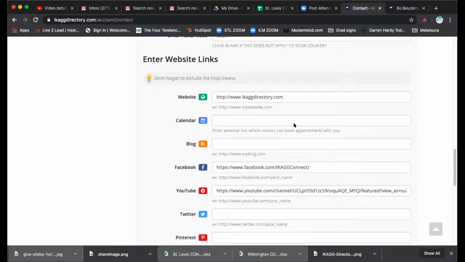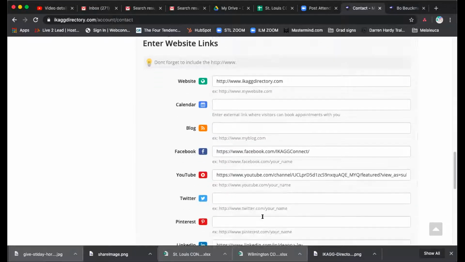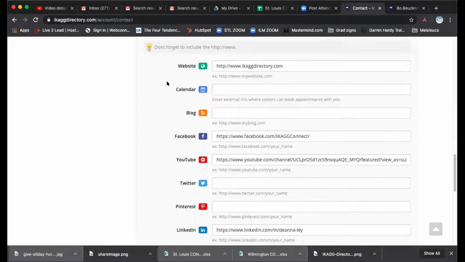As far as your website links, you want to put as many of these that apply as possible. It will prompt you to not forget to put the HTTP or HTTPS. So what I do is I just open up whatever windows I need to. I log on as myself. I go to my LinkedIn profile. I go to my Facebook page profile, and I just copy and paste from the top down. If you're a person that's not sure how to copy and paste, Google it. It's not difficult.